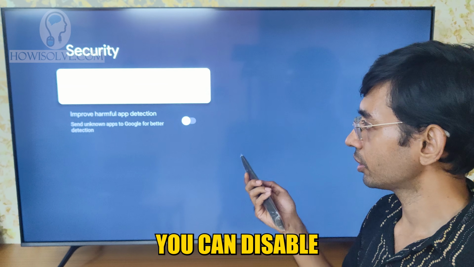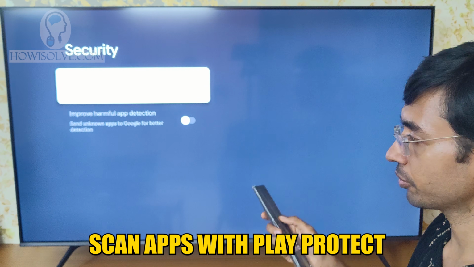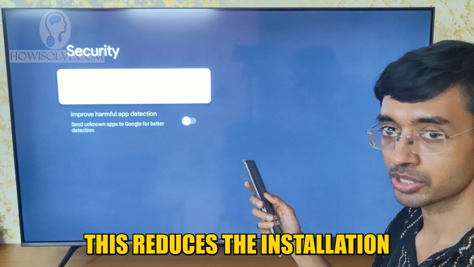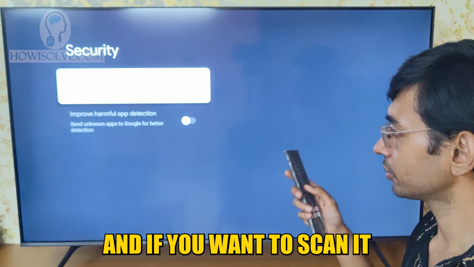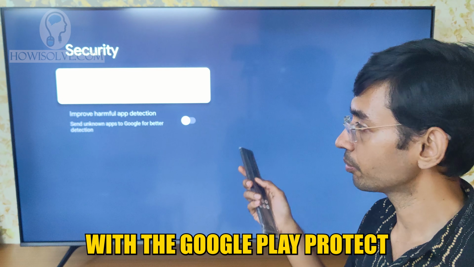In security, you can disable scan apps with Play Protect. This reduces the installation time of the app. And if you are using a lot of third-party apps, and if you want to scan them with Google Play Protect, then you can use it.